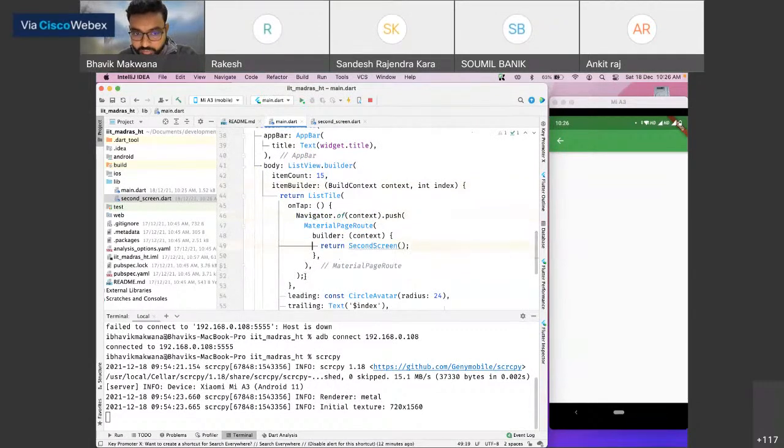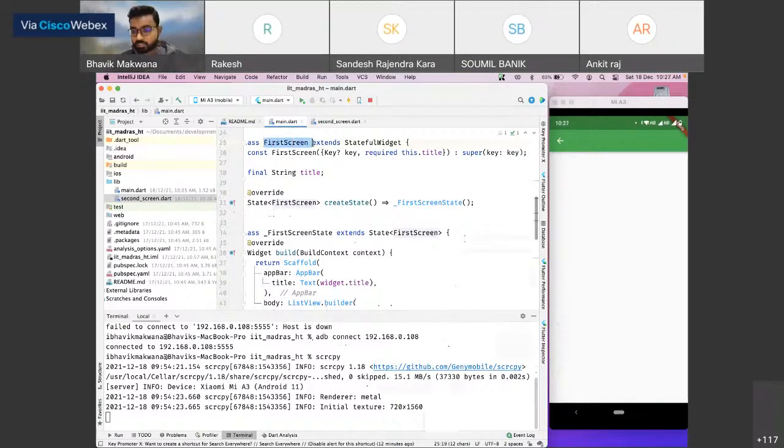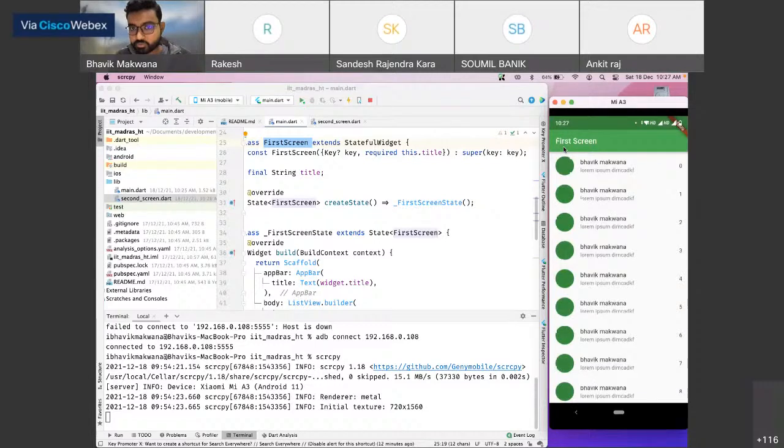We are just pushing it. We are not deleting or removing the first screen. So the first screen is still there in the stack, and on top of that we have put a second screen. So we can still go back, and it will by default do a Navigator.pop. If I just do this.